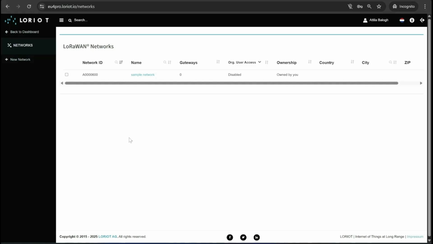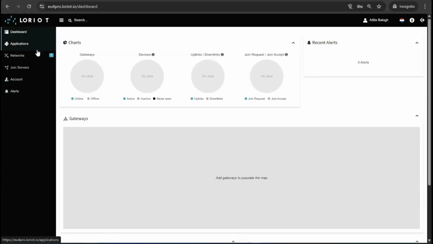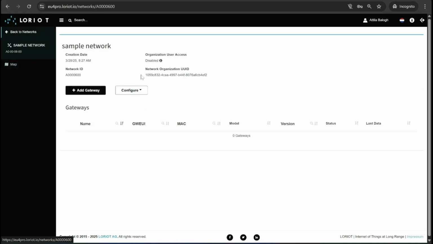A sample network is created by default, but if you wanted to create your own network, simply go to New Network, allow the location if you want it to populate it for you, and then you can add a name and create a new network. In our example, we'll use the existing sample network.